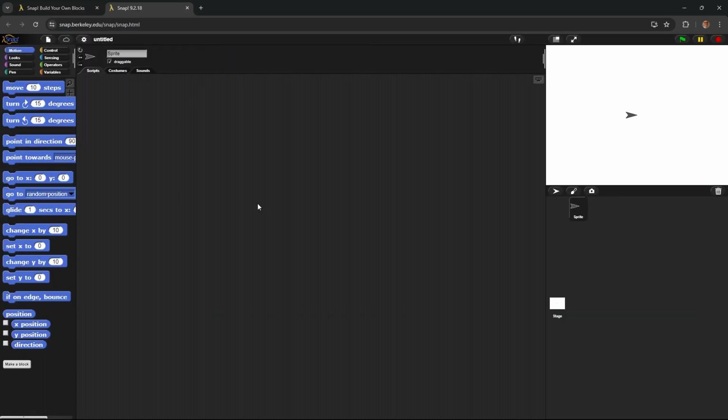So I'll click on this box up here. This is a place where you're going to write programs to control this cursor. This cursor lives in a world that is 480 pixels across and 360 pixels up and down, and you can move around in this world.